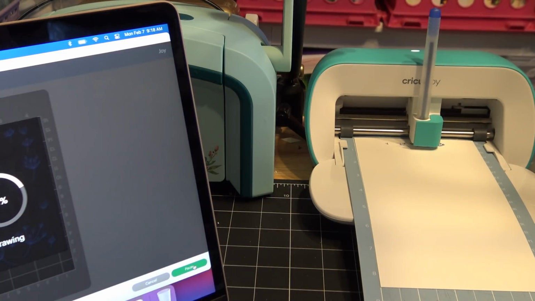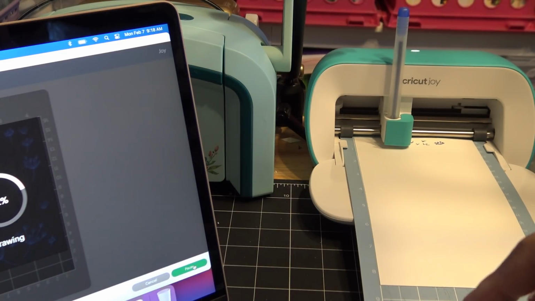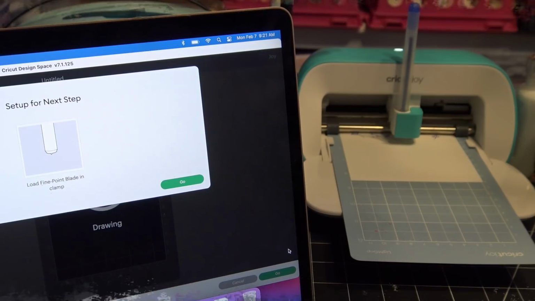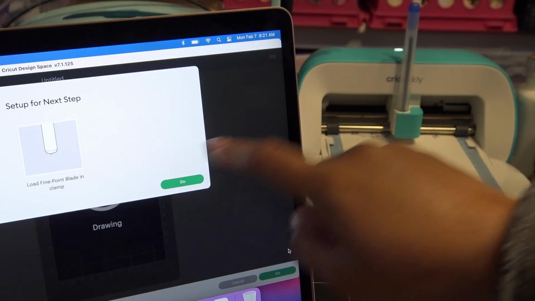I'll try to remember that for the next one myself. Okay, I'm gonna let that keep drawing, and I'll be right back. Okay, it just stopped, and so now it's telling me to load my fine point blades.